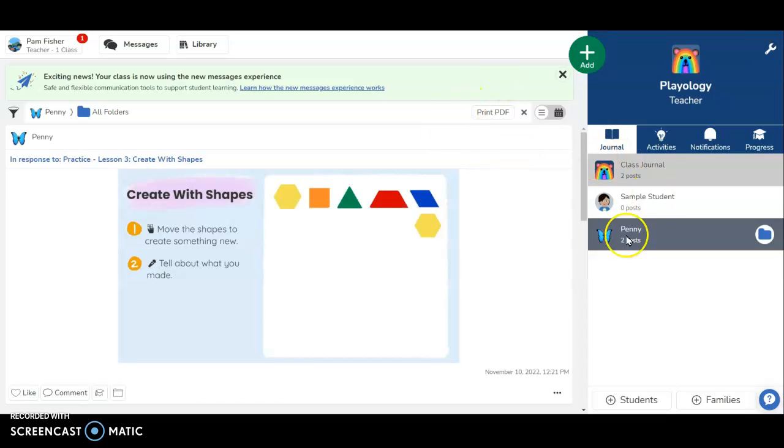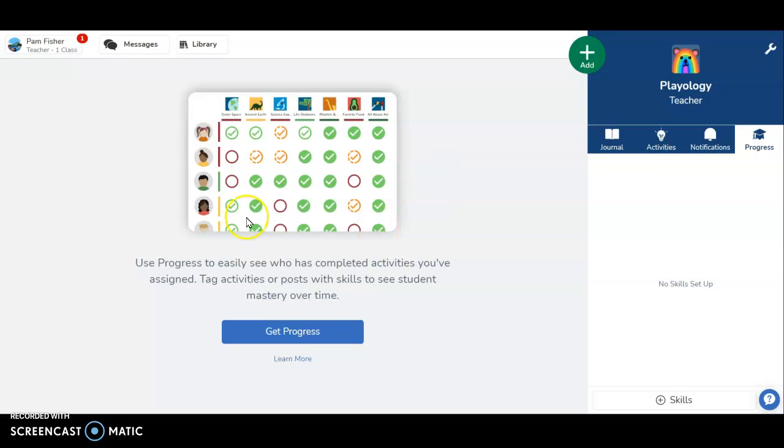The other thing, and this is part of the paid thing that you'll find out, is that there's a progress tracker. So you'll see who's done the lesson and who hasn't.